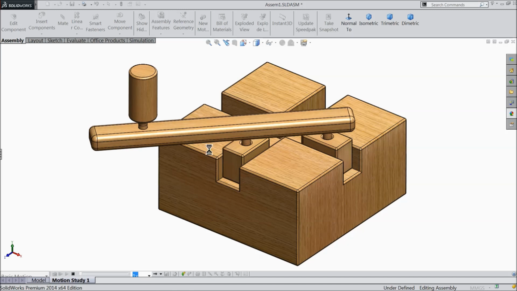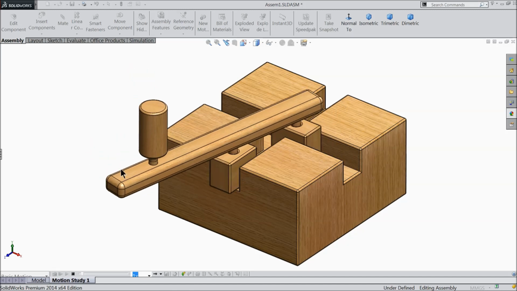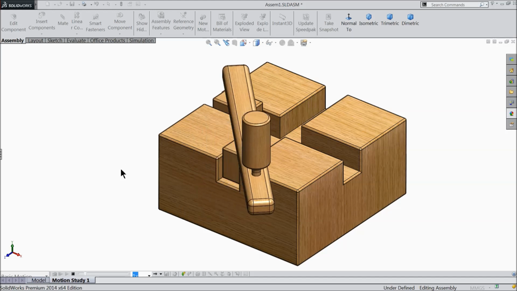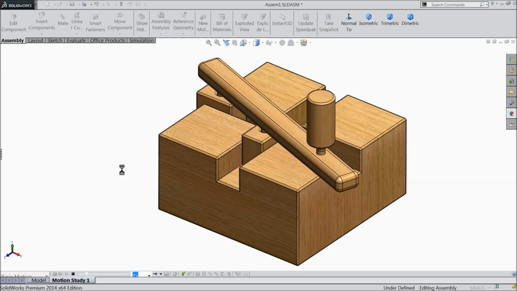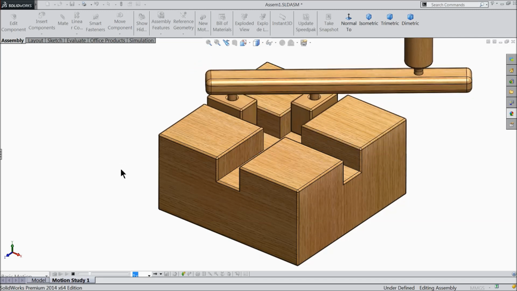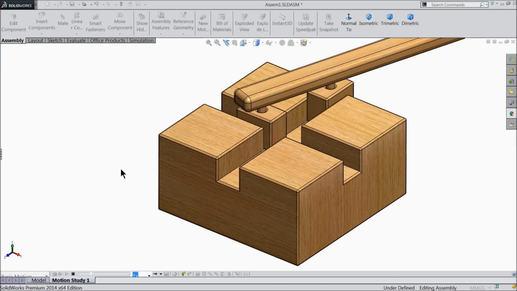Now it is again recalculating, and after finishing this recalculation it will save automatically and you will see how it works. So I hope you like this tutorial. It's a simple animation tutorial.